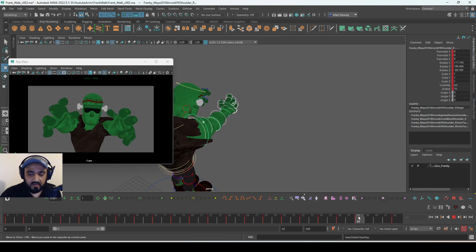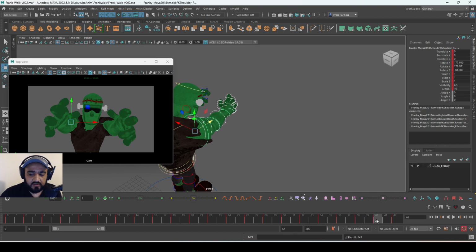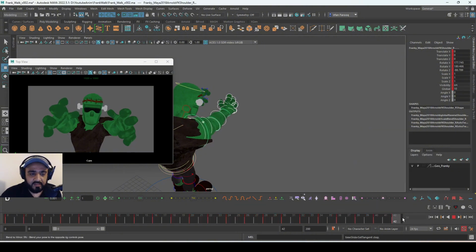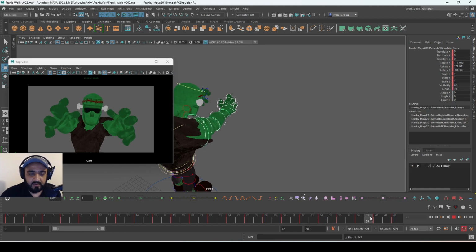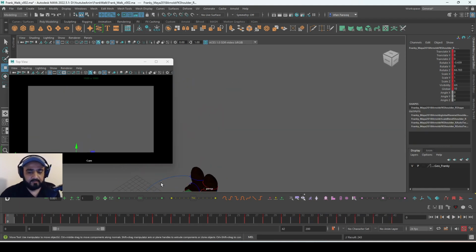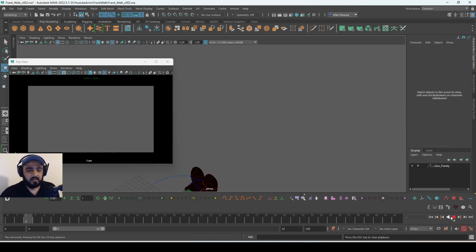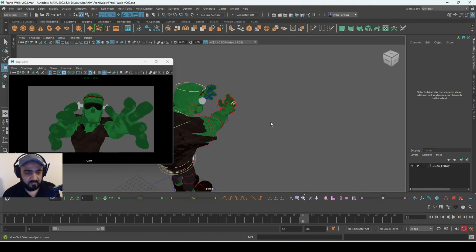So I will delete this one, and now I will just select both of them, go into tangent, linear, and just key them again. Double click on the timeline, tangents, and then step down. Now we just go into the step mode. So maybe this is the extra movement we can clear. Okay. Awesome. Yeah. Nice.